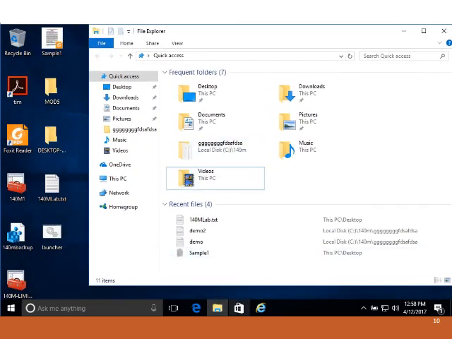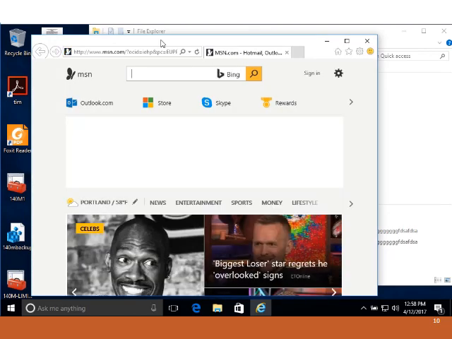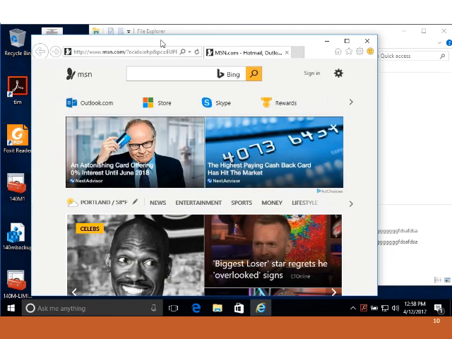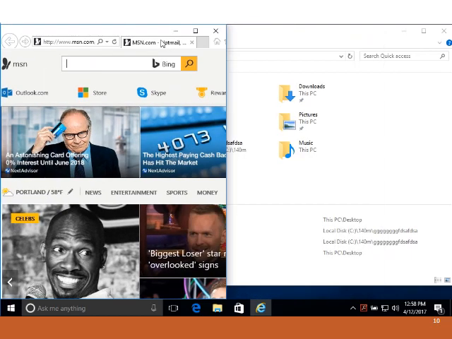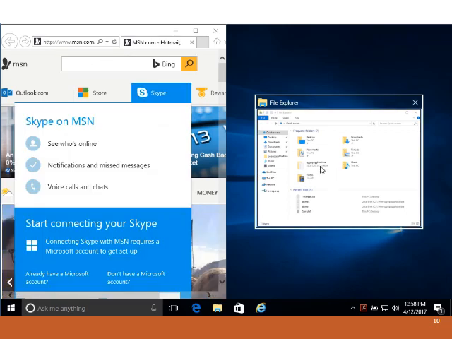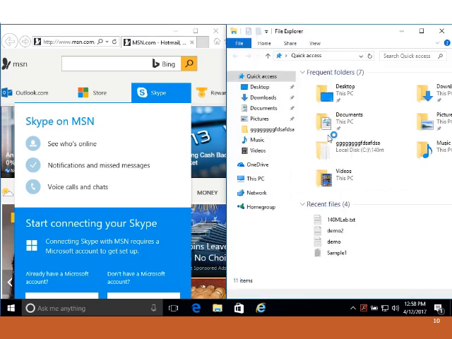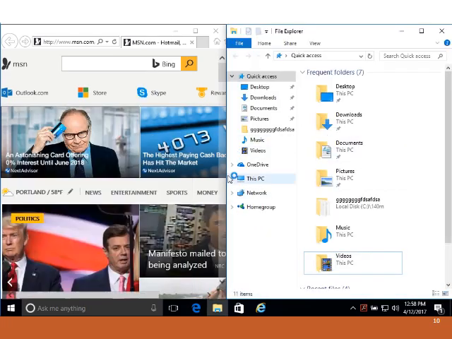Just to illustrate one more thing, let's open IE, and we can press Windows key and the left-hand arrow key to make IE take up one half of the screen, and then you can see that File Explorer or any application you have open kind of like zooms out on itself. If we click this, we can make it take up the other half of the screen. So this is an enhanced feature in Windows 10.